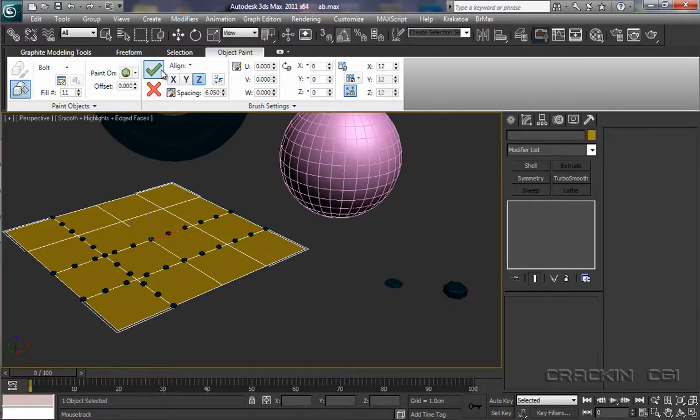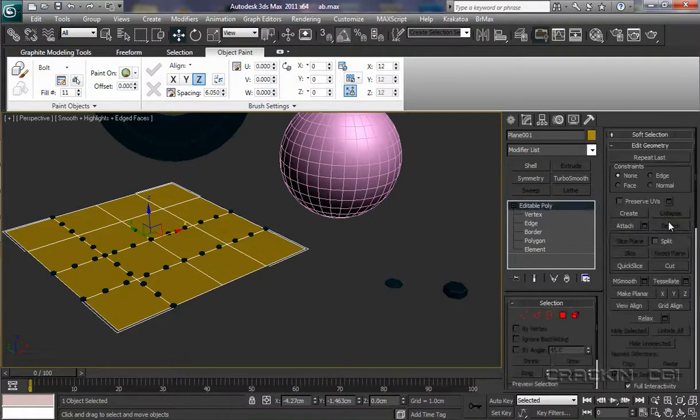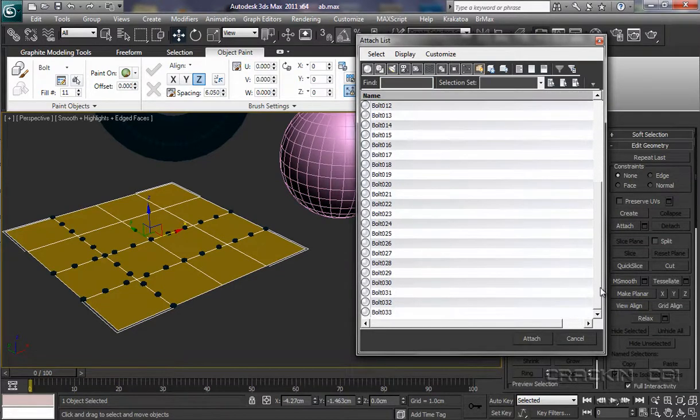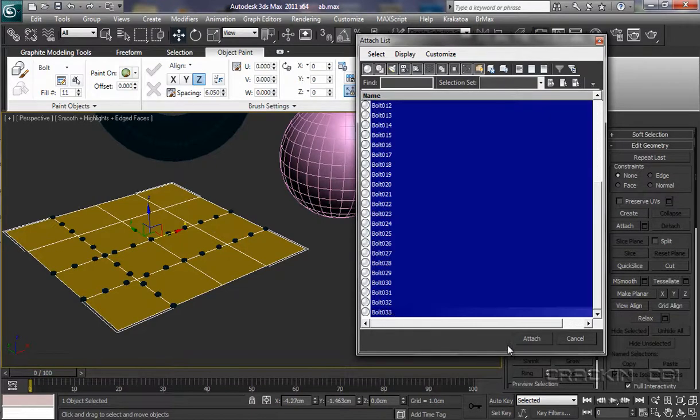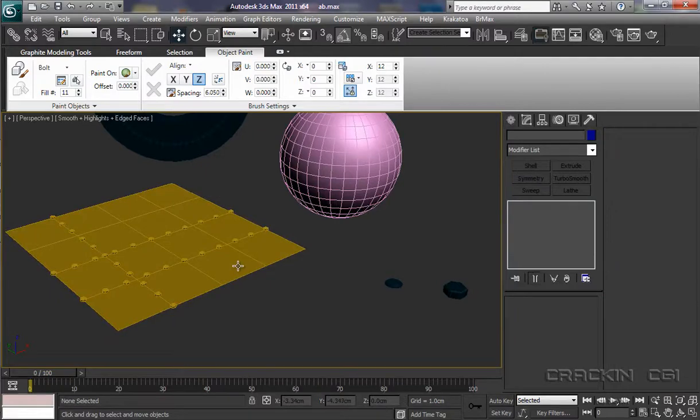But again, these are separate pieces of geometry. What we need to do is pop up there, click on attach, bolt 1 all the way through to bolt 33, press shift and say attach, and now they're attached to that geometry.